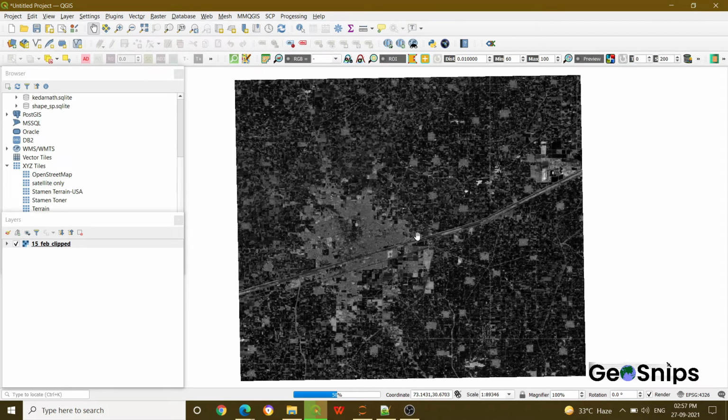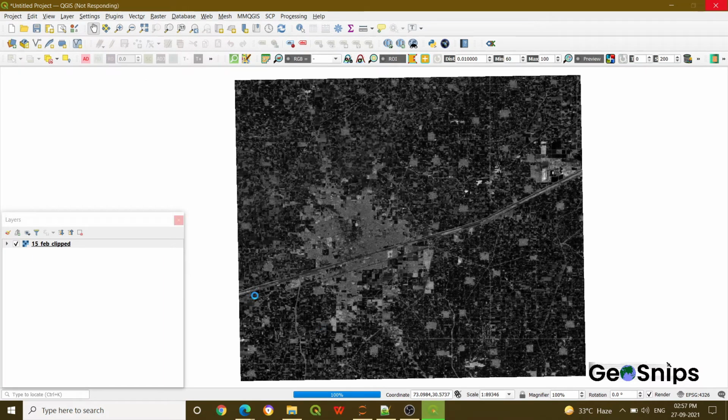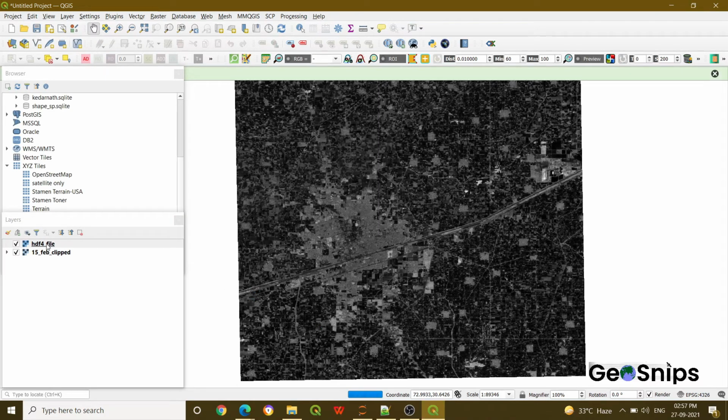It is taking a while, I think. Yeah, it is 100% done. Once the process is done, it will be added into your layers. You can see that it has been added.